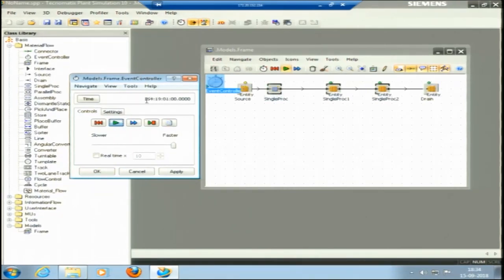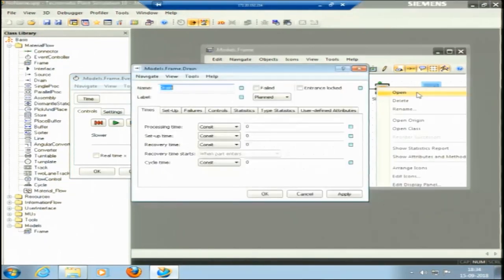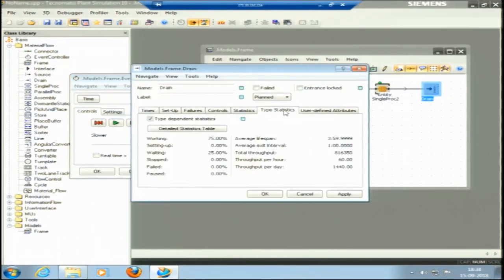You know, what is this time going on? This time, where the cursor is, is over 300 days, these many hours. So, it is running at the fastest speed. Okay. If I stop it here, it has run for 566 days based upon the constant processing time, which was 1 minute for single process 1, 1 minute for single process 2, and again 1 minute for single process 3.